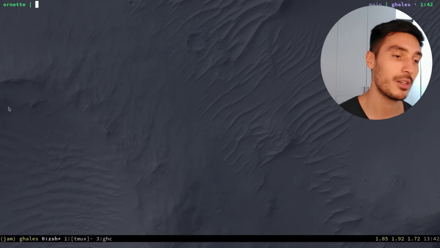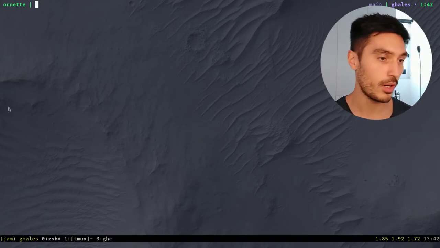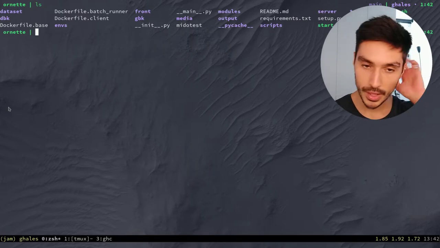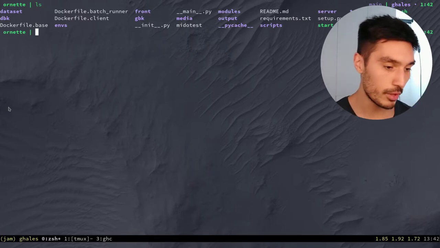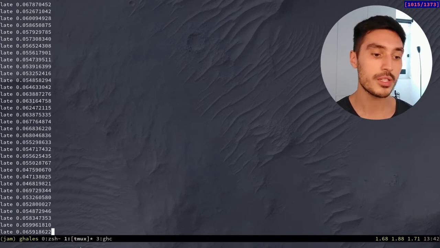Okay, so the first thing I want to show you today is how you can run this project. Here I have a folder where I cloned the repository. And I'm running a program called SuperCollider in this number one tab here. And this is what is going to be used to actually generate sound.